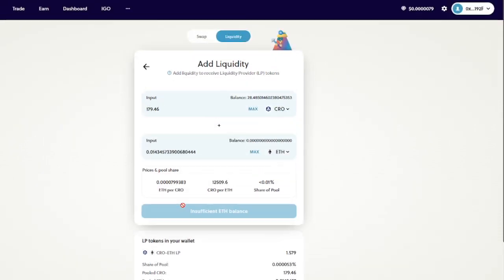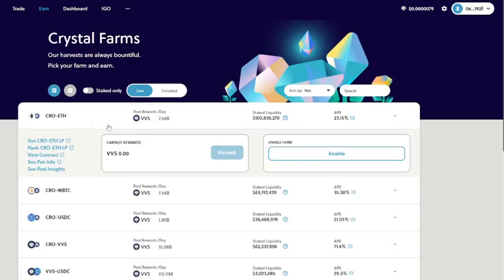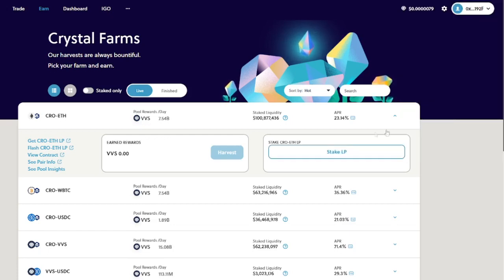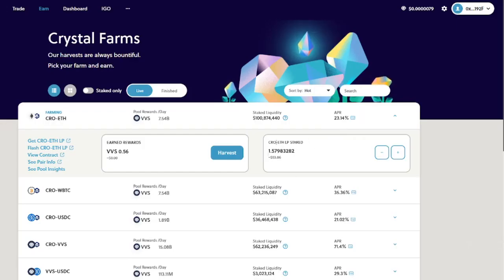The third and last step that we have to perform is to go back to Earn, click on Farms, click on the CRO ETH farm, enable. As we can see, we're now giving permission to the VVS Finance app to use our liquidity pool token by clicking confirm. Once the transaction is performed, we get a new button, which is stake liquidity pair. Next, you tell the farm how much you want to stake, and we are of course going for the maximum. Confirm. There you go. As you can see, we have now $50 invested in this little farm, and it should give us 23% on an annual basis if we don't compound the rewards.